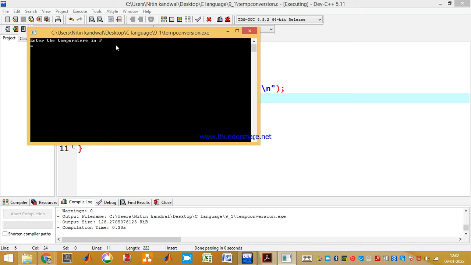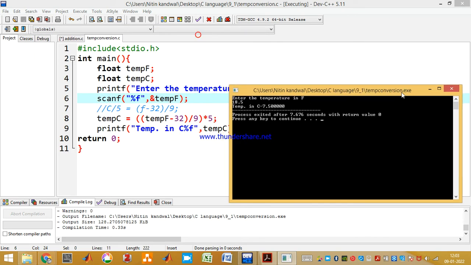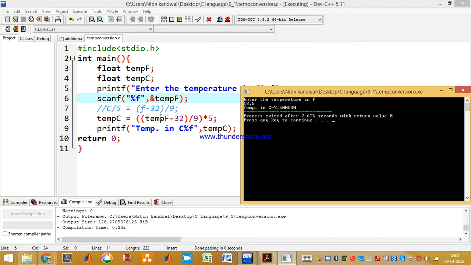So maybe if you enter, suppose, 18.5, it calculates the temperature in C as minus 7.5. That is the mathematical formula. If you simply put 18.5 here, you will get a negative output, because 18.5 minus 32 is a negative number, divided by 9 it's negative, and multiplied by 5 is again negative. So we are getting this output as minus 7.5. This is how to convert a temperature from one unit to another.